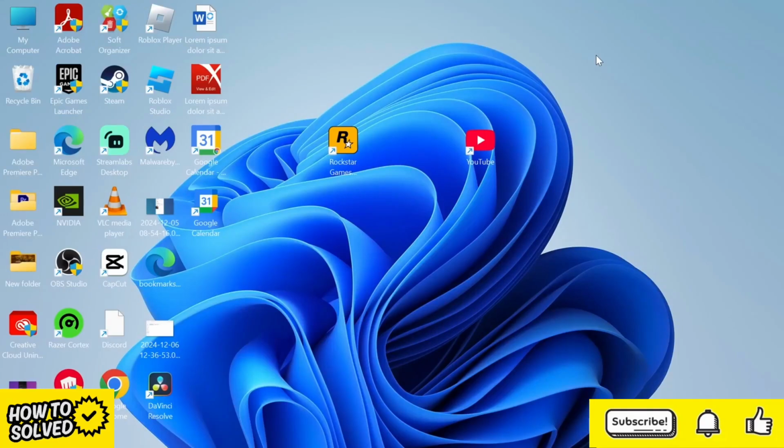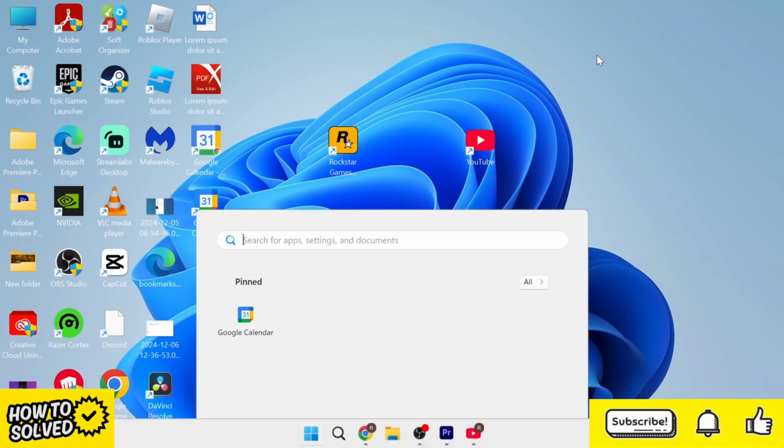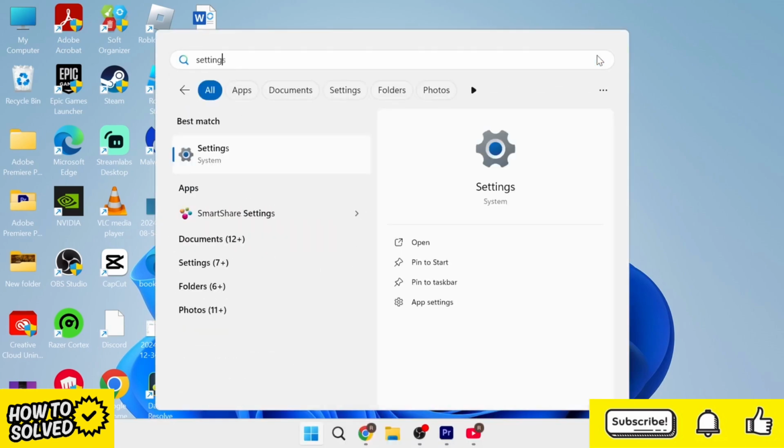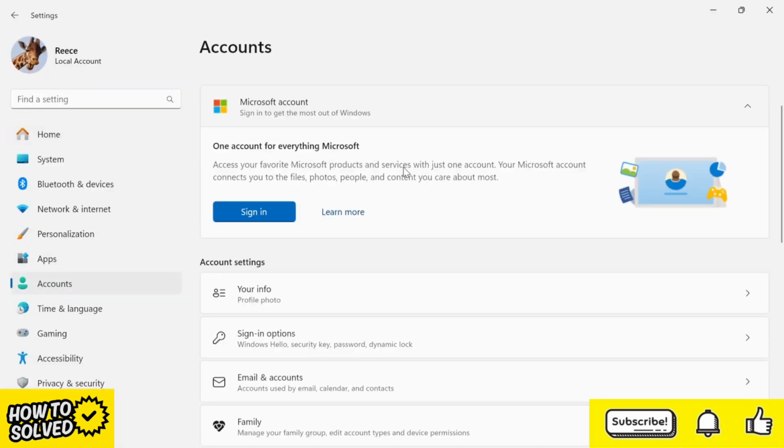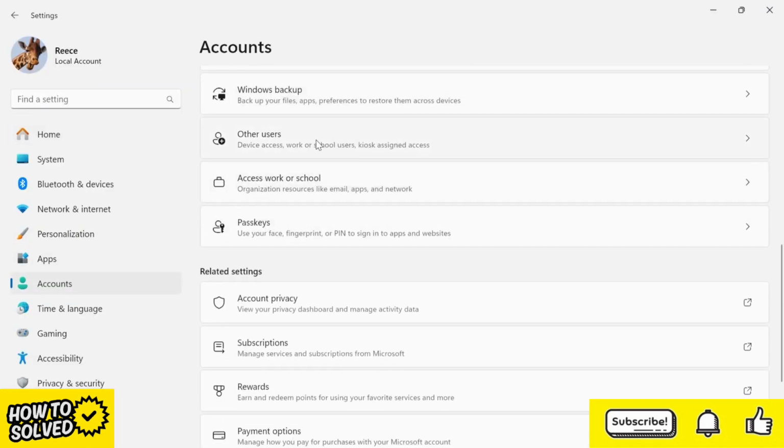In this video, I'm going to show you how to create a guest account on your Windows 11 computer. So in order to create a new account, you need to head over to your Start menu and just search for Settings and then click on the Settings window. From the left-hand side, select Accounts and then scroll all the way down to Other Users and click this.